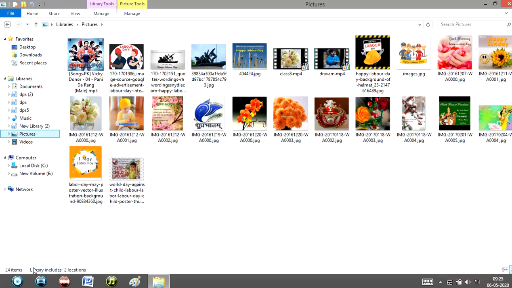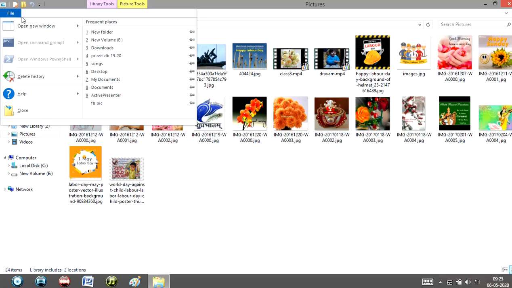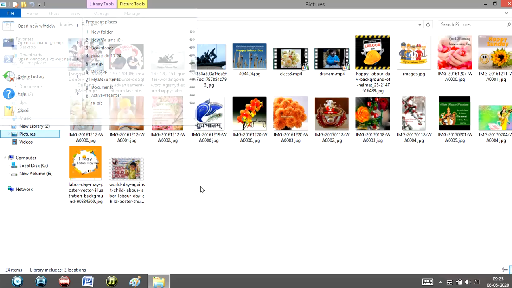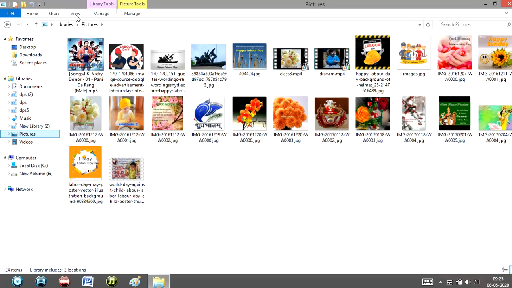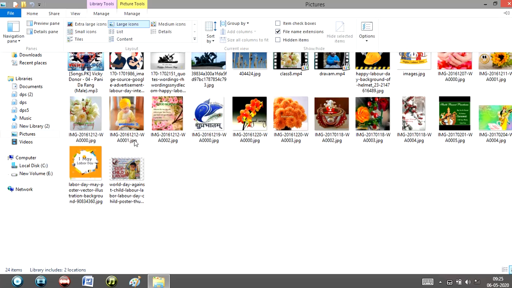See, we can perform many operations on these pictures. For example, there is one option view, a view tab is there. Click here and we can arrange these pictures. These pictures are visible to you this time. These are the thumbnails. For example, this is the thumbnail of the picture. Now we can change these thumbnails into different views.